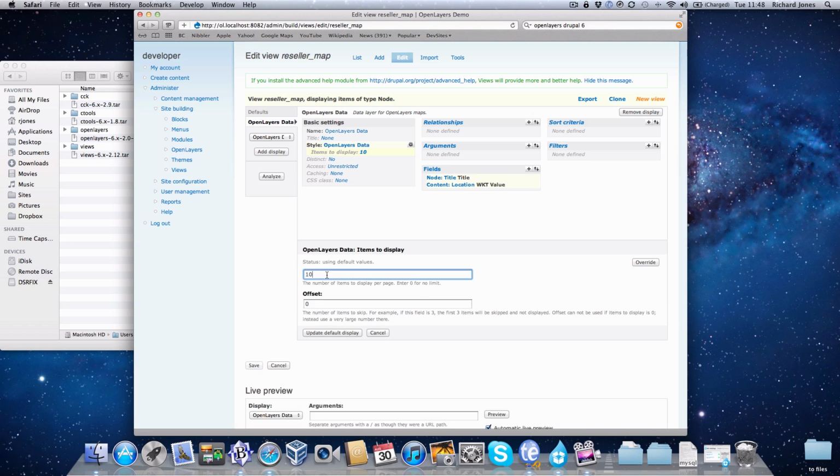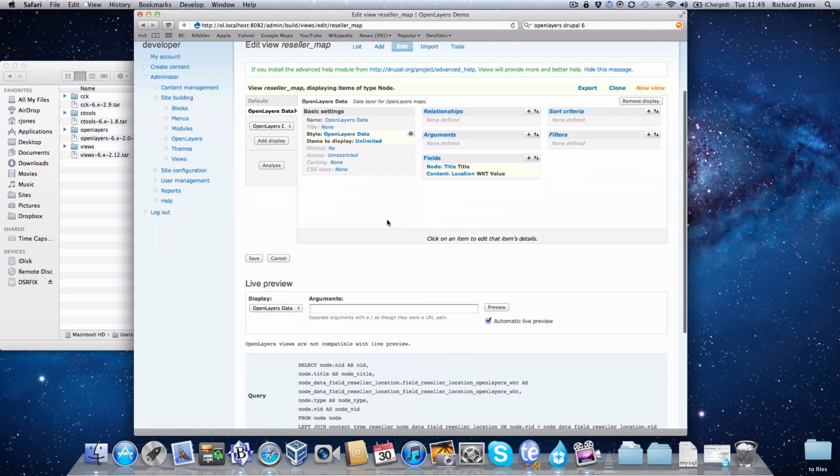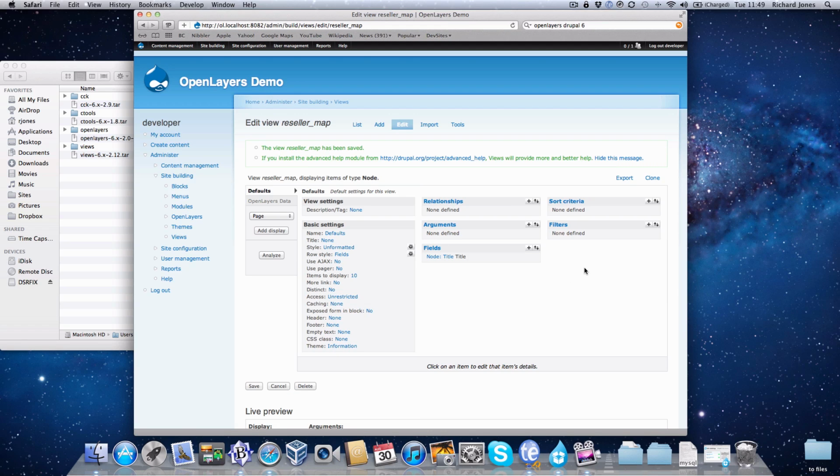Probably going to want to turn off the minimum number of items there, even though it won't matter for this demo, otherwise you'll only end up with 10 pins on your map, whatever you do. Okay, so we've done that. I'm going to press save, and my view is complete.